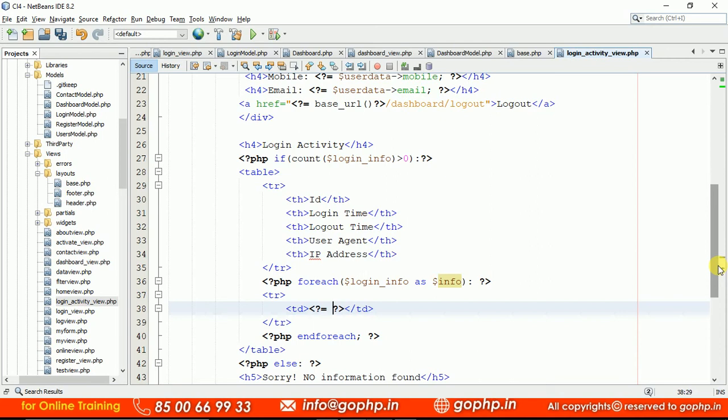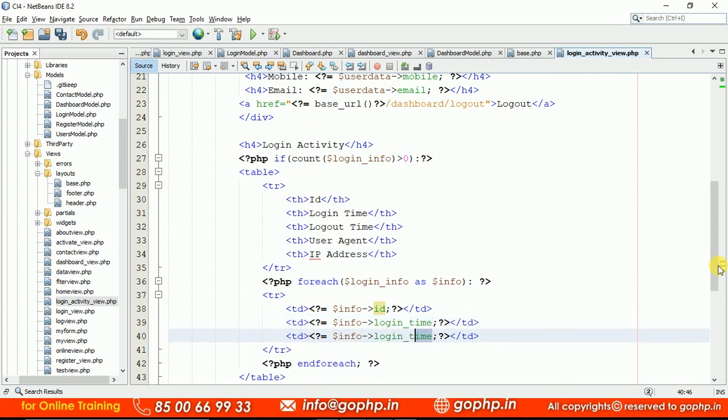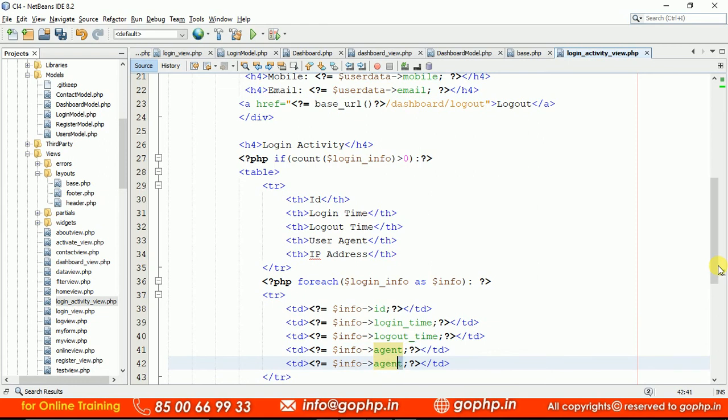So print the data, info of, it's an array of objects, that's why I'm taking this as an object of id, right? After that we have to take the login time. This is going to be login time. This is going to be logout time, and one more is going to be user agent. I think it is just agent, I believe, from the database. And this is going to be the IP.